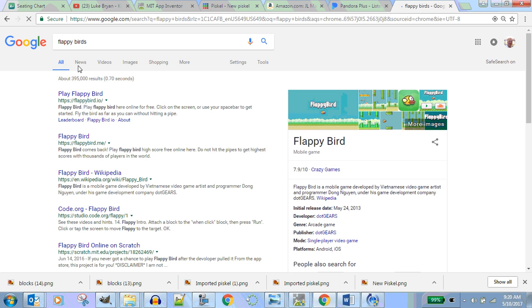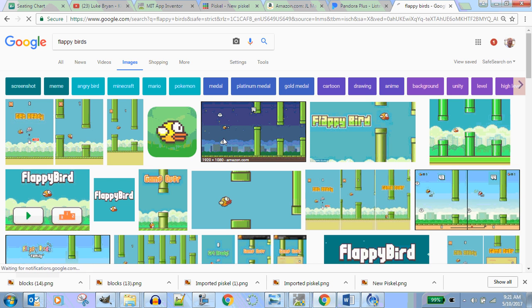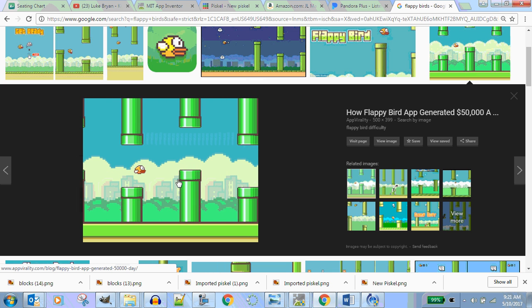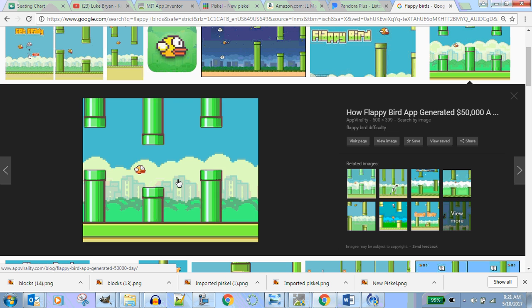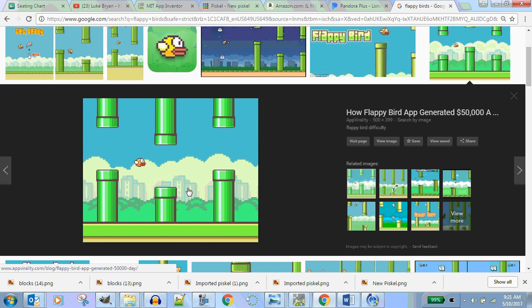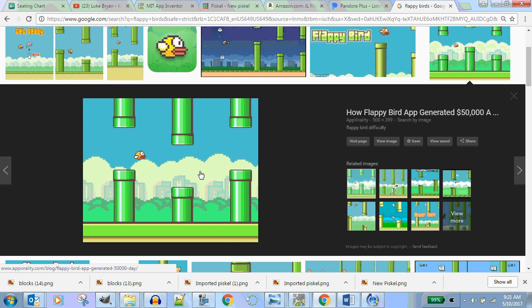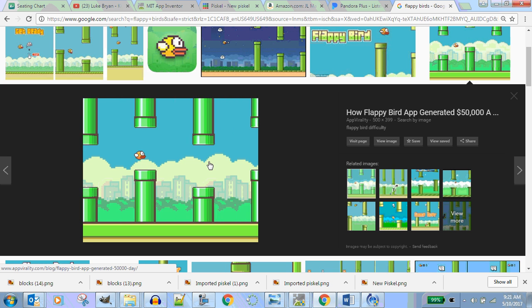Okay, so let's go to images. I think essentially what they want me to do is go out here and get a background. Now, I'm going to say this right now: you cannot go and get this background right here and put that into your game. Notice the background moving here. This is perfect. I didn't even plan this. I didn't even know these things were going to move.